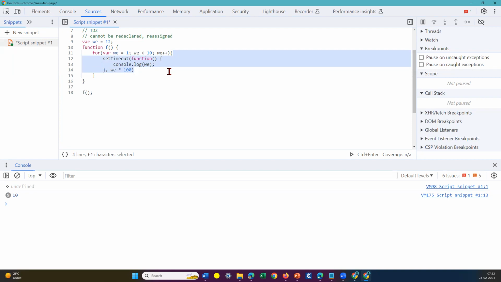That's why we don't see the values 1, 2, 3 till 9 getting printed. Is that clear? Any doubts?